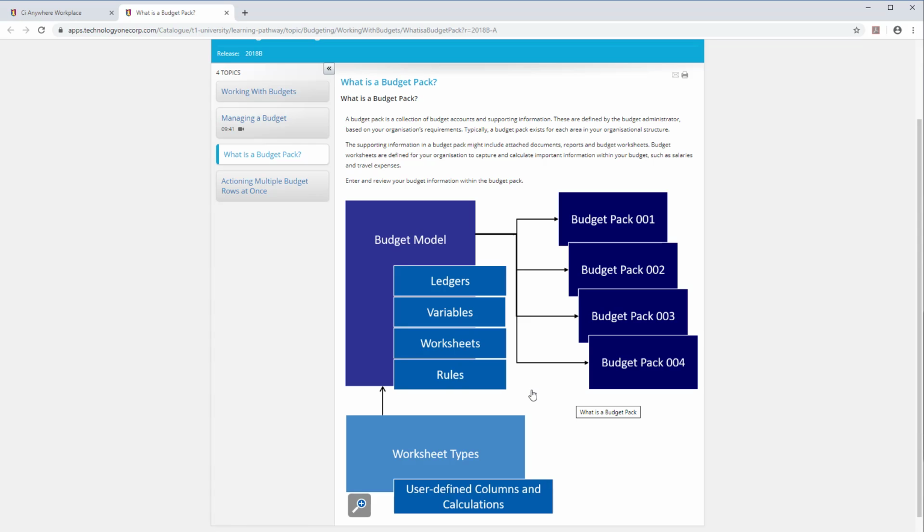Budget packs are what we provide to the end user. Those budget packs could be at faculty or department or at a project level. It depends on how many budget packs you need to see. And we provide access to the budgeting and forecasting through those budget packs.